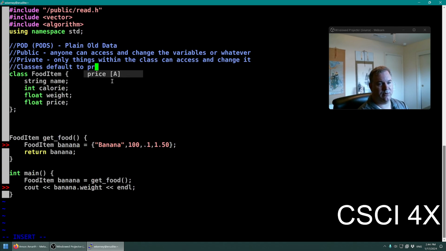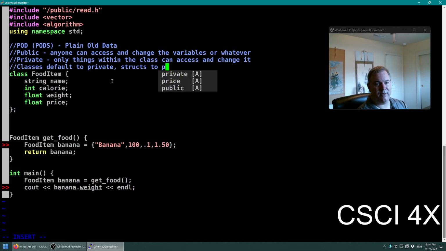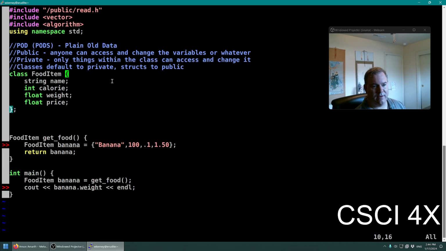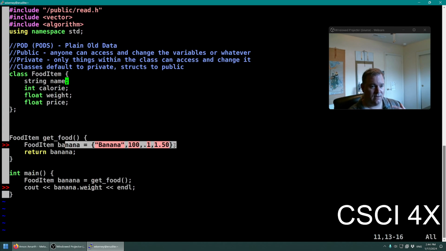classes default to private, structs to public for everything, even in inheritance, which we'll learn later. You can't do this anymore. You can't get dot weight. You can't set name and calorie and weight anymore because this is now private. The only things that can read and write to name and calorie and weight and price are things within the class.